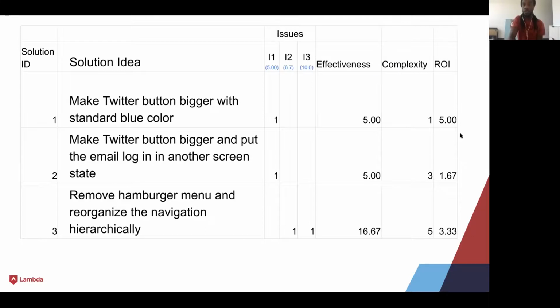And so between these three solutions, the first solution has the highest return on investment. The third solution has the second highest return on investment, and the second solution has the lowest return on investment. So that's how you know how to prioritize these solutions. You go by the return on investment score. And so with this, you'll probably implement the first solution first, just because it has the highest return on investment score.